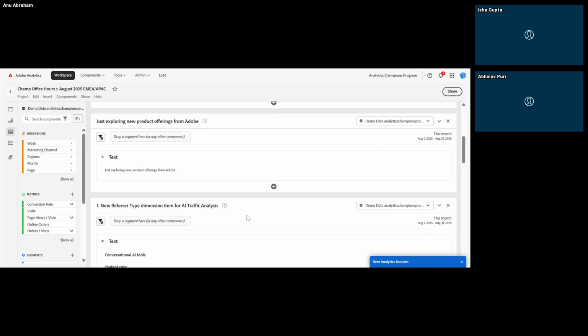I think, and then of course content analytics. Adobe has also launched content analytics, which is again something very accessible, very much in CJA, and if your website relies heavily on content, you can definitely look at content analytics. That's all I'm aware of. I mean, Abhinav.